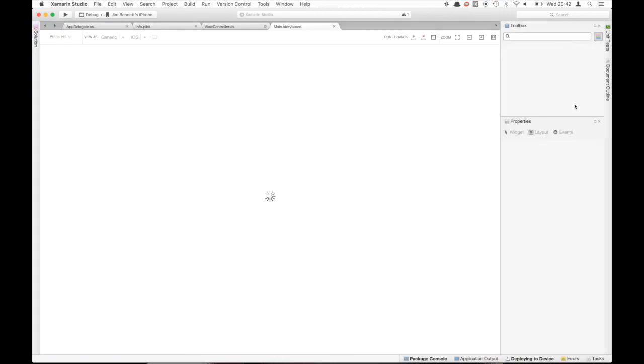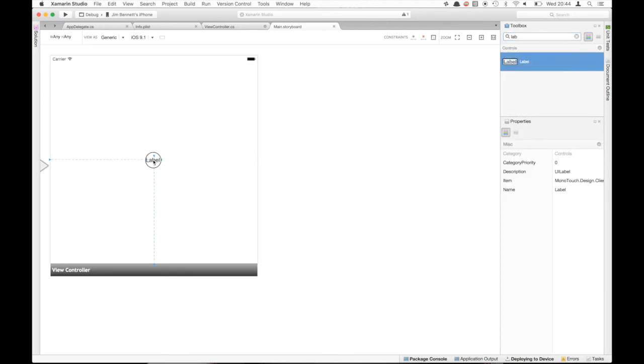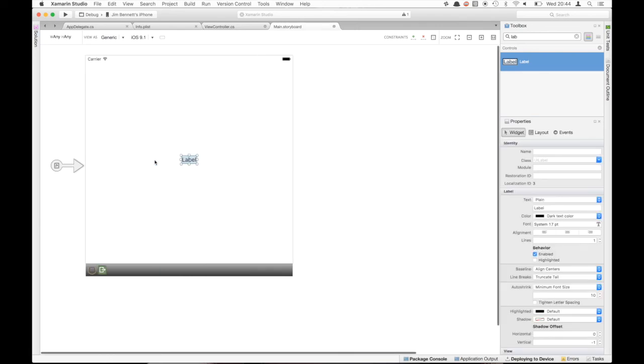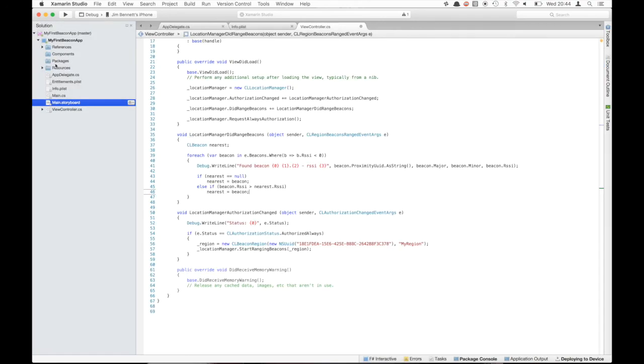So we'll just fire up our storyboard, drop in a label, and dump this information out to the label. So, drag on the label, give your name, and then just to make it look nice, we'll open up Xcode Interface Builder and set the constraints in there so it sits in the middle, because it's much easier doing it in Xcode than it is doing it in Xamarin Studio.